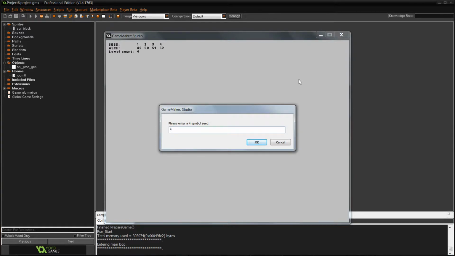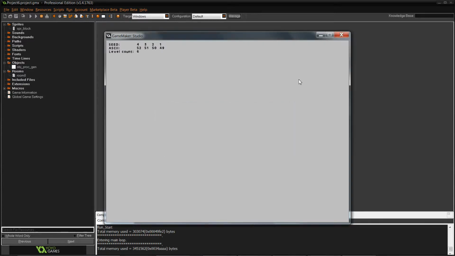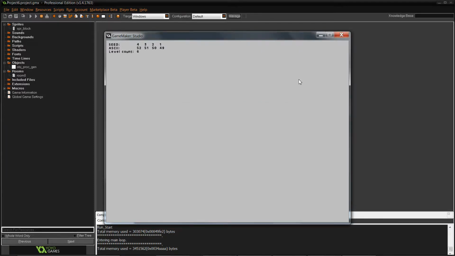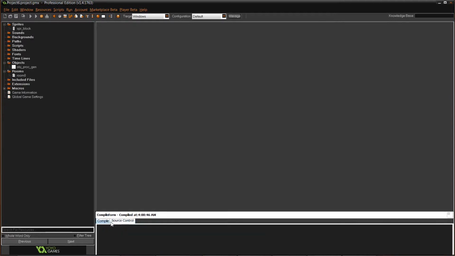If I change the seed to 4321, we're going to have a level count of 6. So this seed will give me a different amount of levels in the dungeon. Now if I put here 1111, I'll have... entering main loop. If I put 1111, I have an endless loop, which is helping nobody.